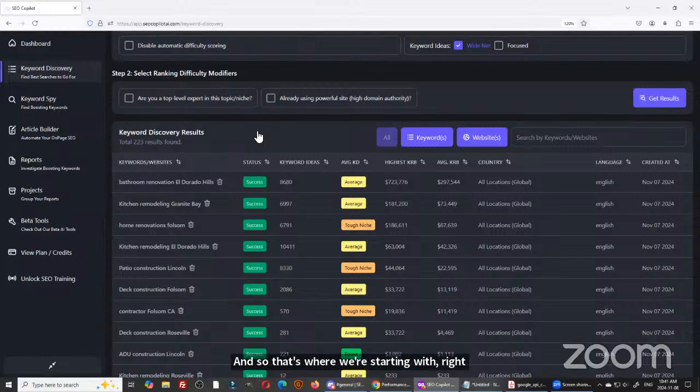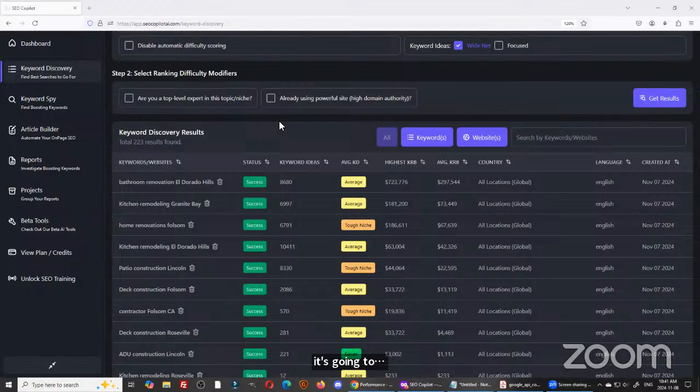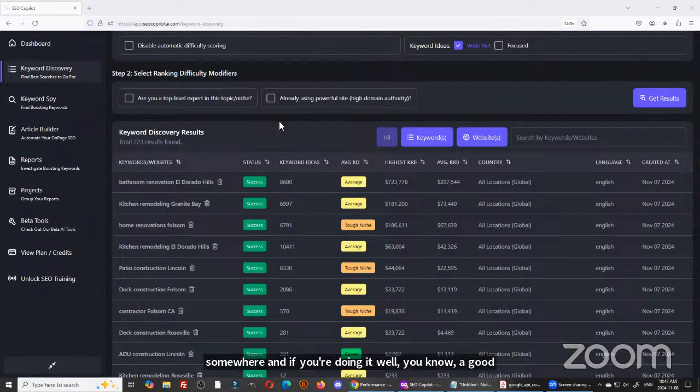And again, building 5 pages a day, 25 pages a week, 100 pages a month, that will give you the content velocity that you need. But not only this, it's just a general ballpark of building high quality pages and what you need to do. And that's kind of where I base the statistics off of. So I know that you're going to rank at least 60 to 70% of the pages somewhere. And if you're doing it well, a good 10 to 30% are going to stick on page 1 after a few months. And if you have that velocity, generally speaking, compared to your competitors, as long as they don't have 10,000 high quality pages they're putting out per month.